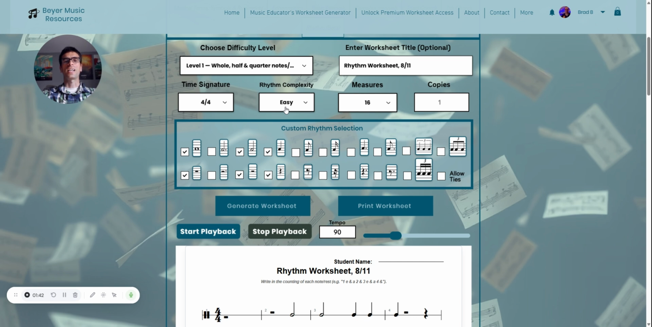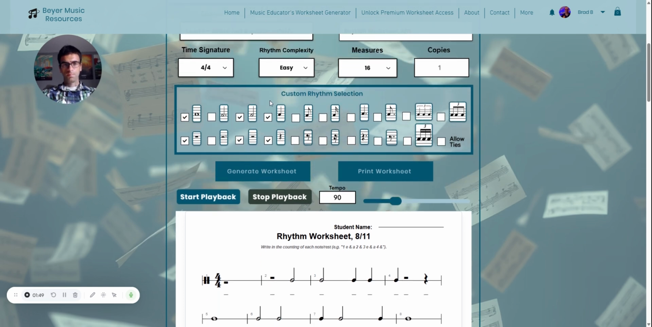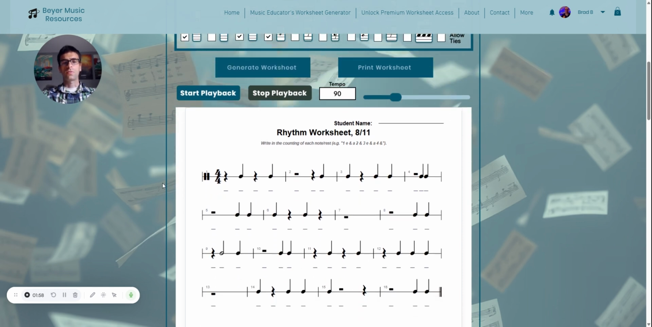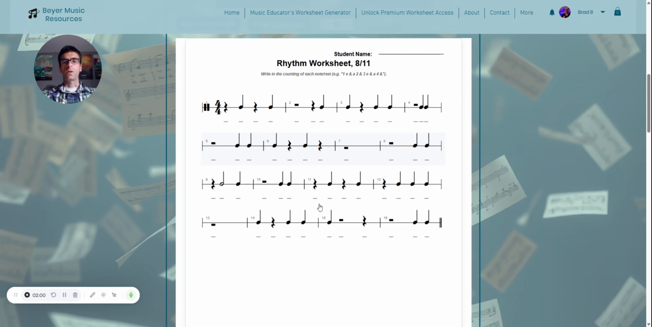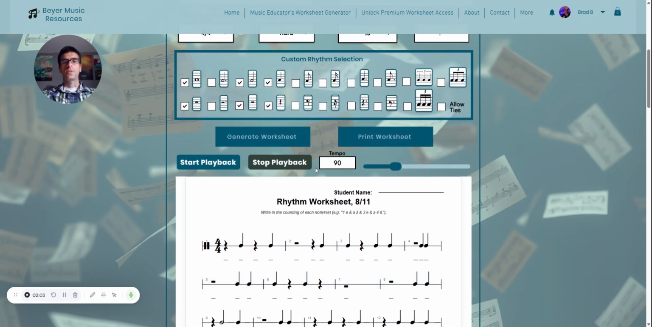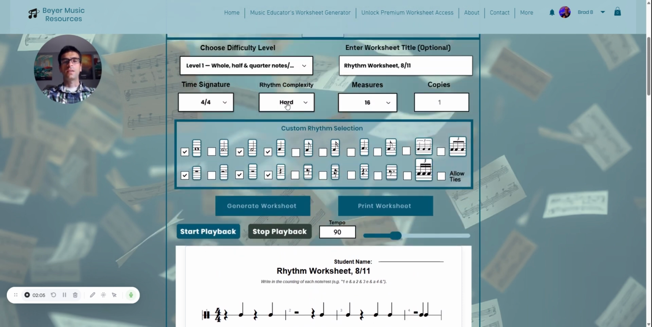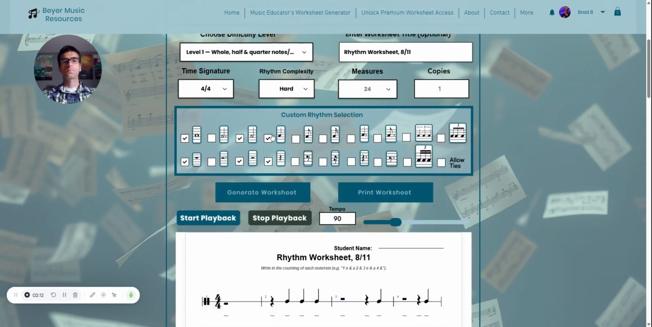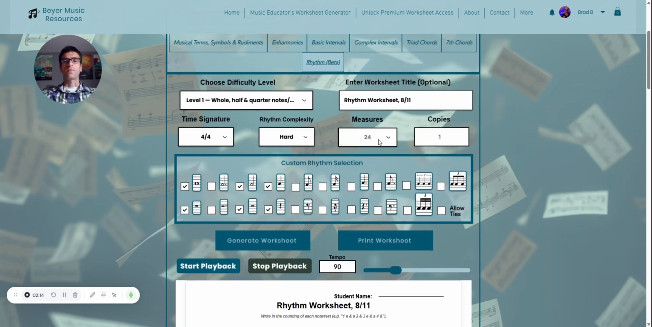But there are different rhythm complexities that you can do. If you want to use these possible rhythms but make it more advanced, you simply change the complexity to a higher level. I'm going to put it on hard now. You should see mostly quarter notes and quarter rests and such, so essentially more black on the page, if you want to put it crudely. That's what the rhythm complexity meter does. You could also add more measures, up to 24 measures in a worksheet, and then add the number of copies you want.